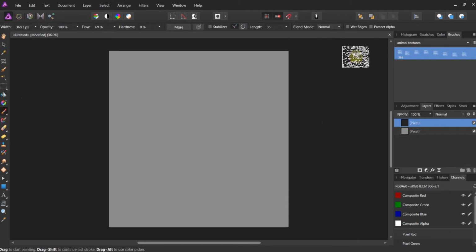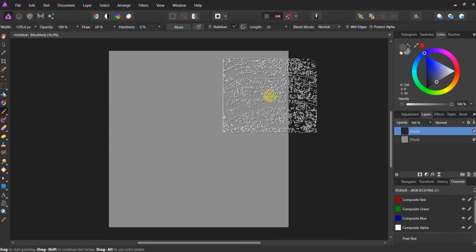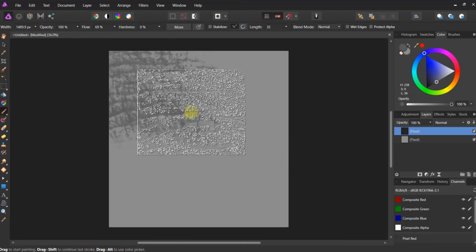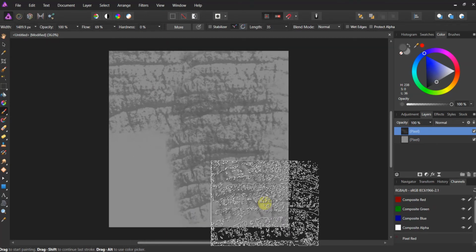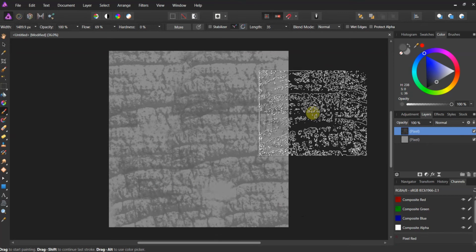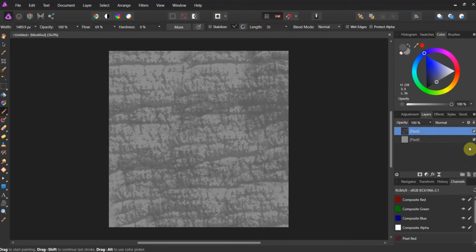We grab our brush, we come over here, we look at the color. I'm going to grab a gray that's a little bit darker than what I was using here. I'm going to right bracket up here, and now let's see what we get. That looks like pretty consistent elephant texture to me. I think we're in pretty good shape. All right, that looks really good.